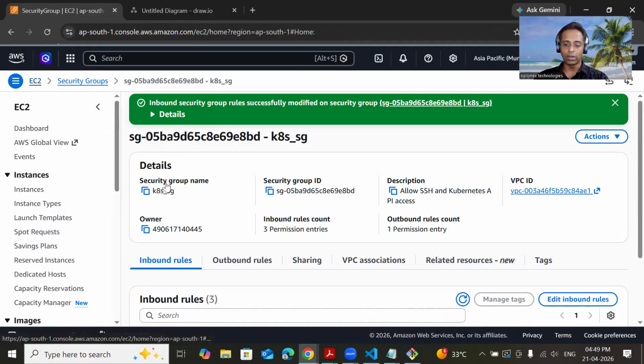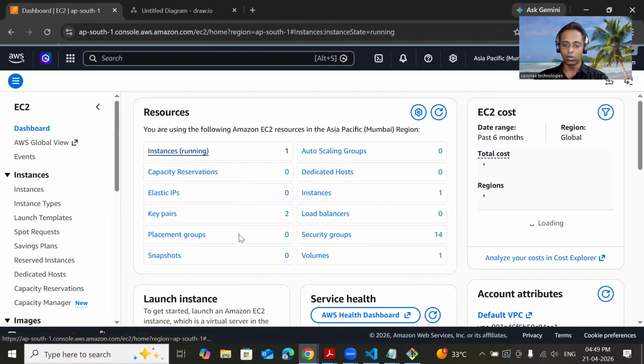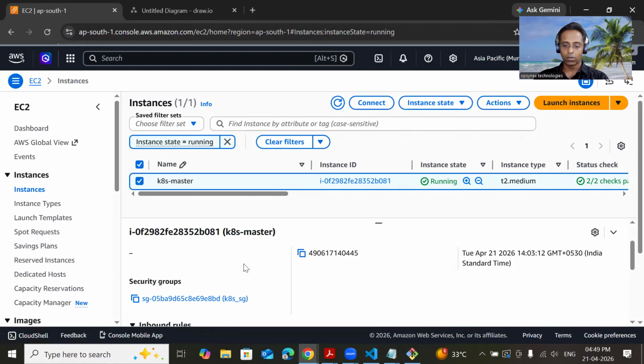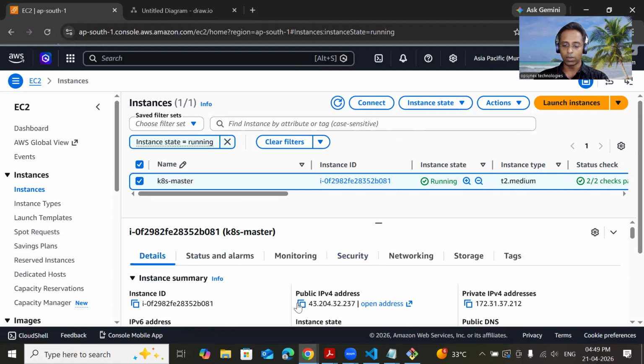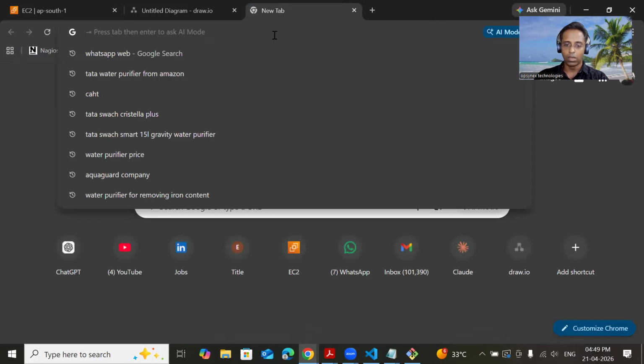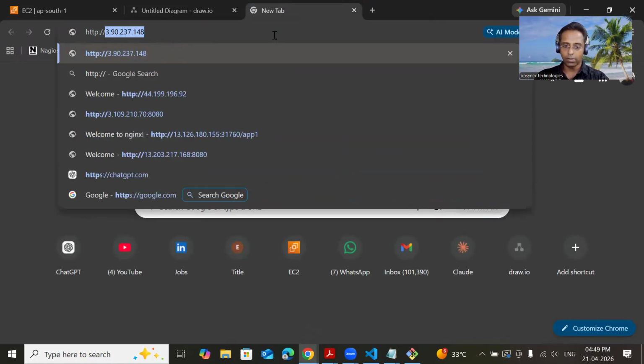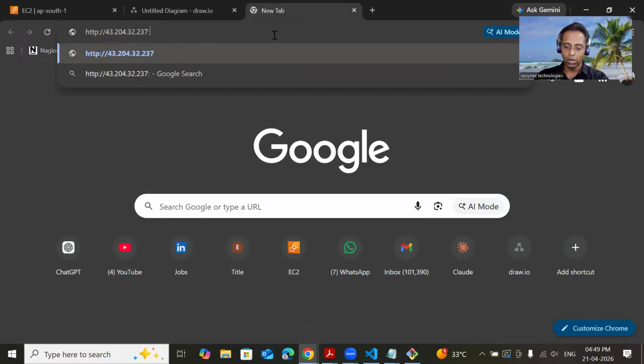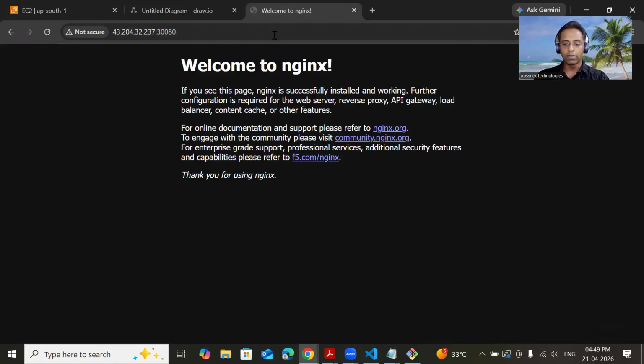30080. Now we need to get the EC2 instance IP address. Click on the EC2 instance. Just go up, go to the details. We got the public IP address. Click on a new tab. Here we can type http://, put that IP address, then 30080, the port number of NodePort. See, we can see this Nginx web page, the default web page from the pods.